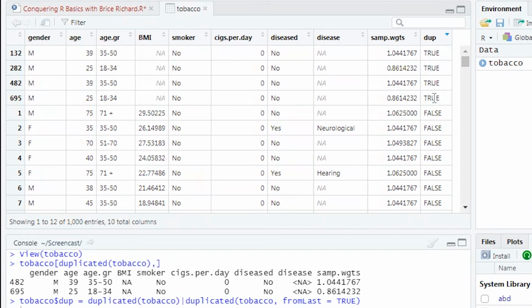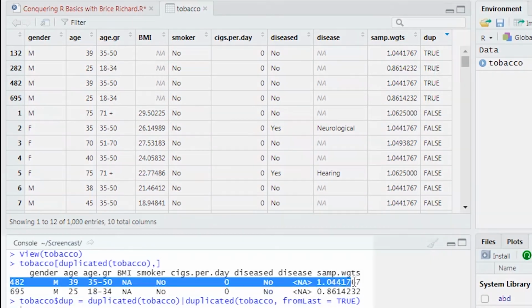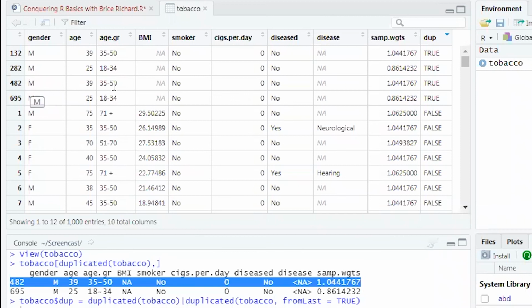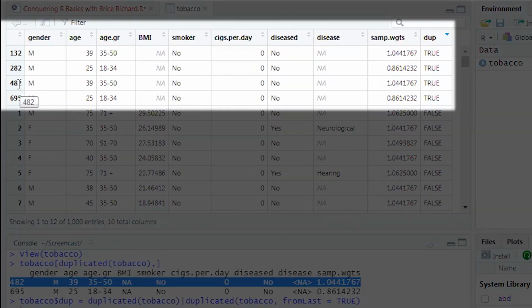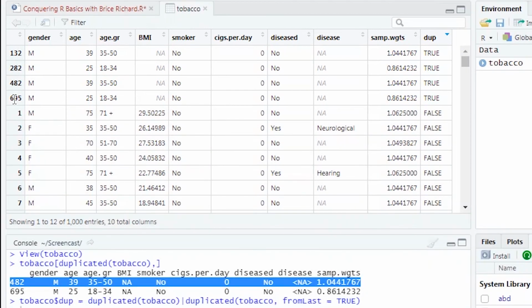What we will find is that there are 4 trues, and these are in fact the records that have been duplicated. So this line of code gives me what record was duplicated, but not how many. And so we can quickly identify here, 482 has been duplicated twice, 482 and line item 282, and 695 has been duplicated twice, as evidenced by the duplicate flag in the duplicate column. 695 is replicated by the number 282.